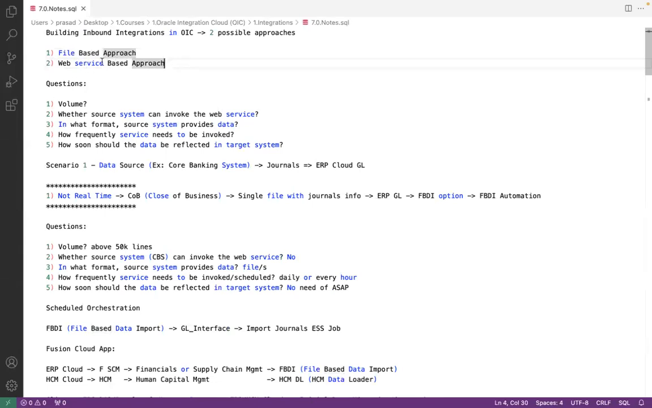Now, on what basis? First of all, who needs to make this decision, guys? It is we as integration specialists who need to decide whether to use a web service-based approach or a file-based approach. Now the question is, Prasad, how would I come to a conclusion? On what basis am I going to decide this? So you need to ask the client these questions, guys. You need to ask 5 questions to the client, and depending on the responses you get, you need to decide whether you want to use a file or a web service-based approach.